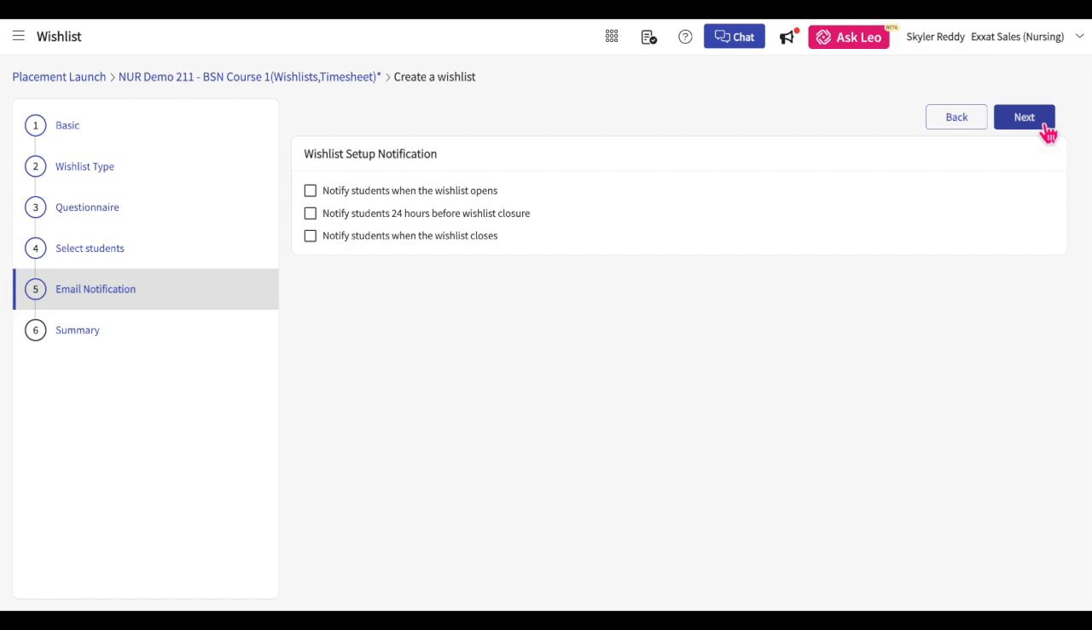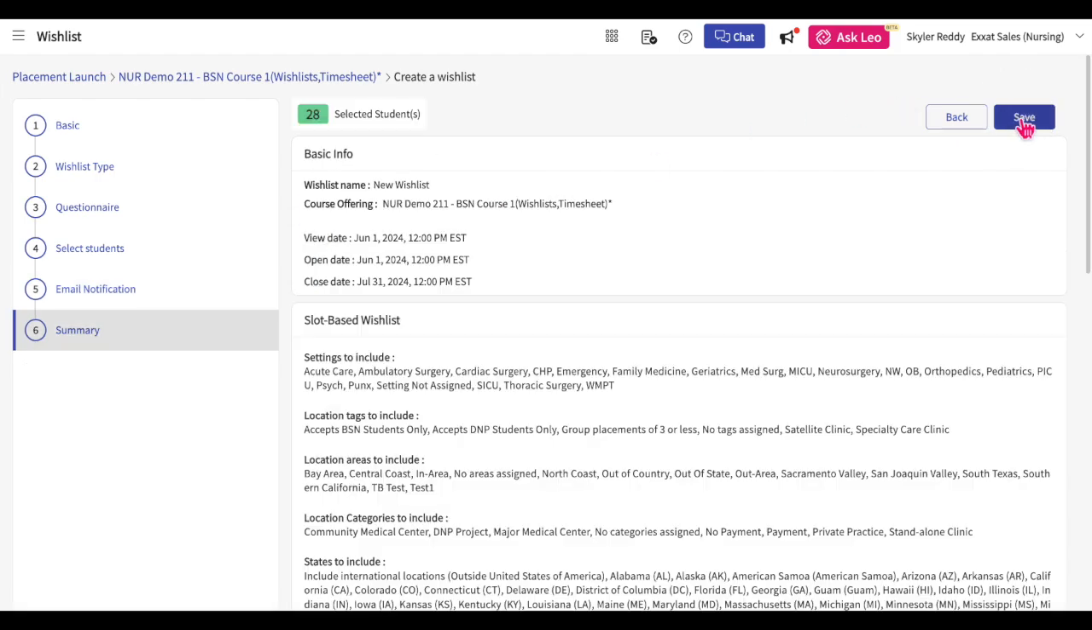You will then choose if you would like students to automatically be notified when the wishlist opens, 24 hours before it closes, and when it closes. If you would like students to be notified at any of these times, check the corresponding box, then click Next.